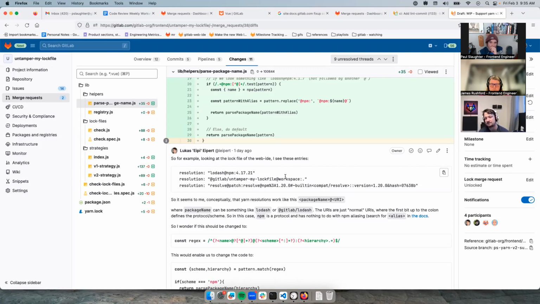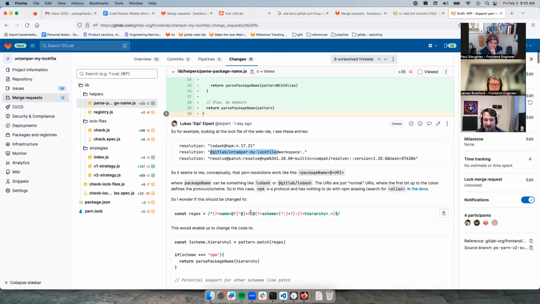Right. So part of me is thinking I need to look for the first at-word-character colon, and whatever's before that is going to be the package name. Yes, and that's what I've done here. You can see the regex, and the regex is using named capture groups. The only confusing thing is the name might start with an @ for scoped names, right? Then you have the @ before the scheme.